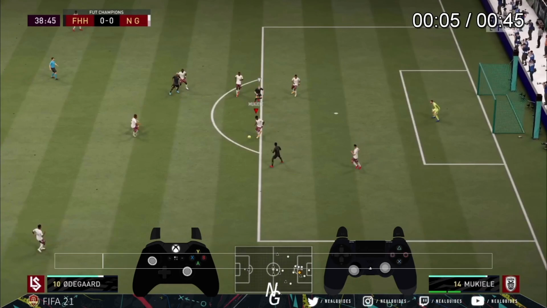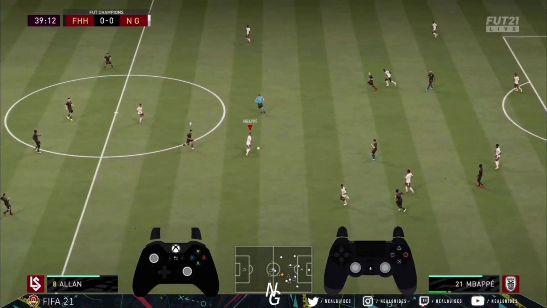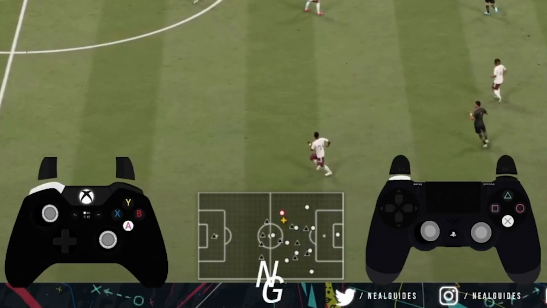As you can see, I win the ball like so, okay? I get the ball with Mukiele. Here, my first impression is pass down the middle. Now with Mbappe, I now do a pass. The most important thing over here is I do a 1-2 pass. Look at my controller. I'm doing a 1-2 pass.